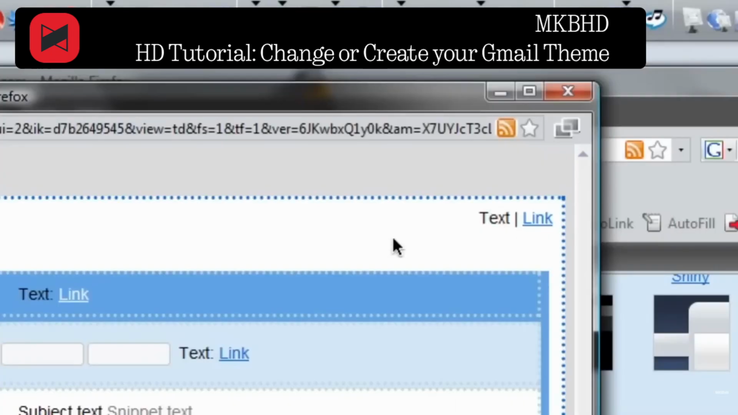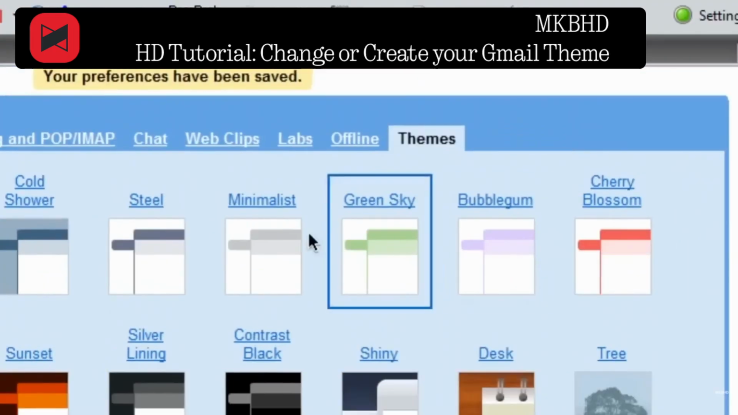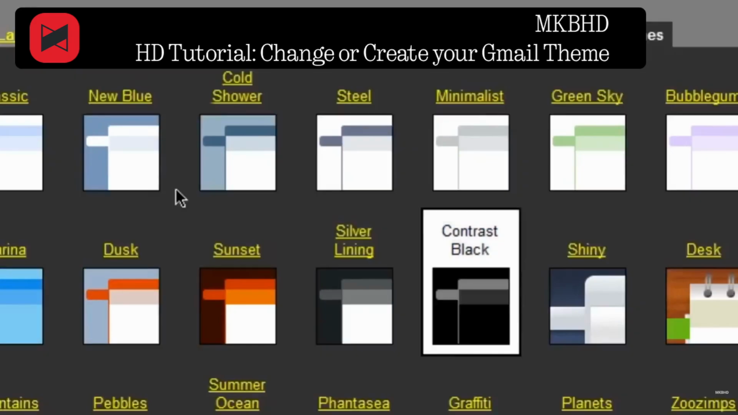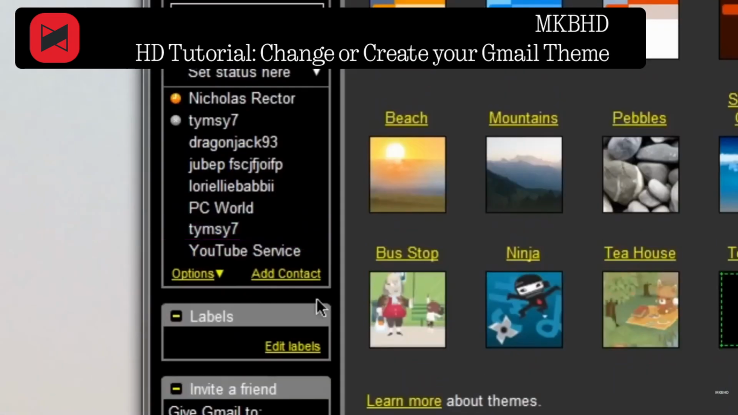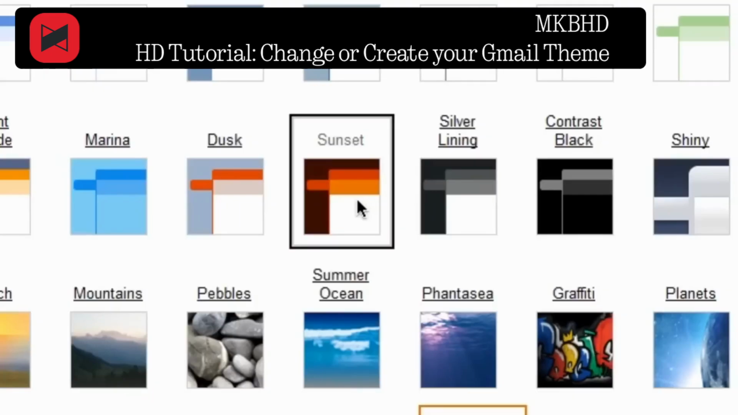So that is just a quick way for you guys to customize your Gmail, the whole theme of it, if you're getting bored with the one you already have. Here's a contrast black one. That's pretty cool. If you don't actually have a theme for Firefox, then this is a cool way to get the look you like working for your Gmail.